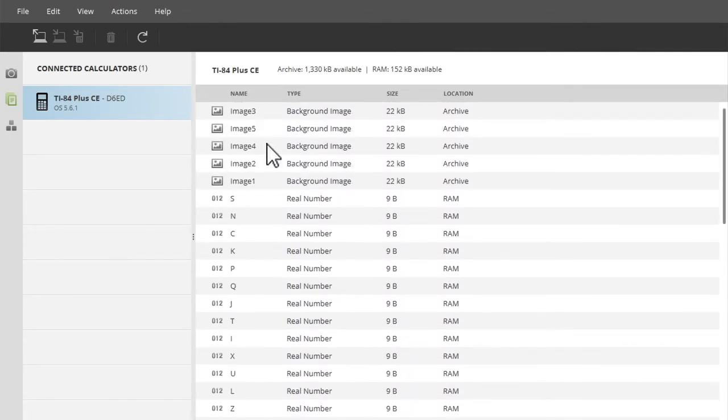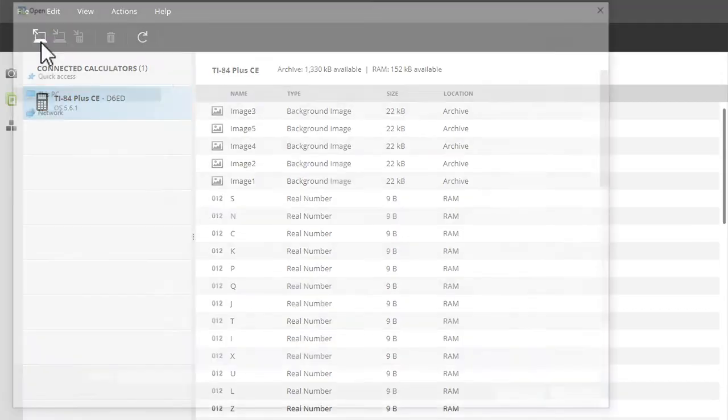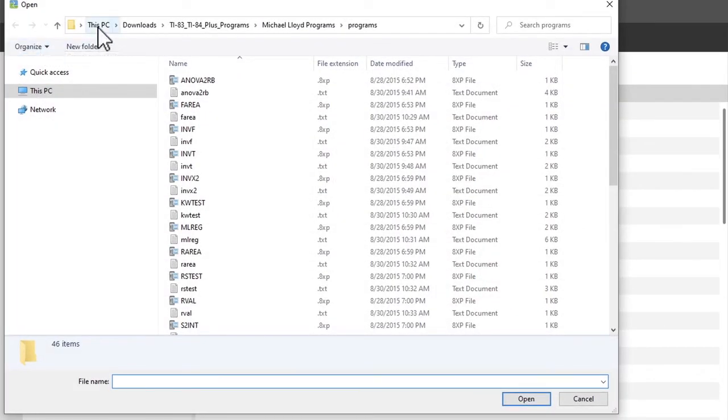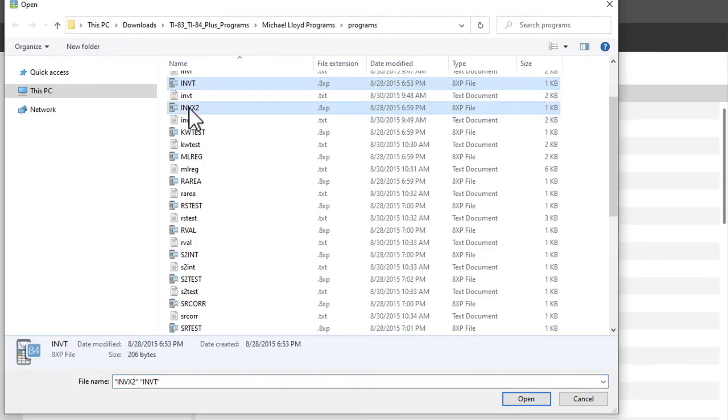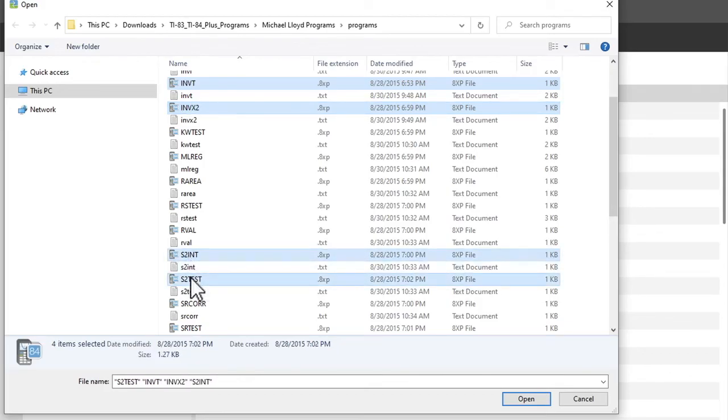To copy a program to your calculator, click the Add Content from Computer icon in the top menu bar. Next, locate the program files you wish to copy to your calculator. In this example, we will copy the Michael Lloyd programs INVT, INVX2, S2INT, and S2Test. Note that valid program files end with the extension .8xp. Use the Control key or Shift key to select multiple files. Once you have selected the desired programs, click the Open button.